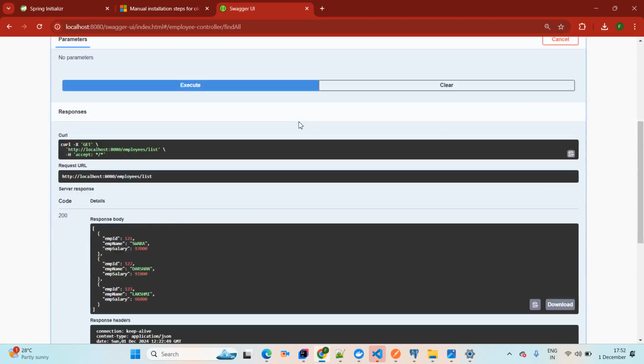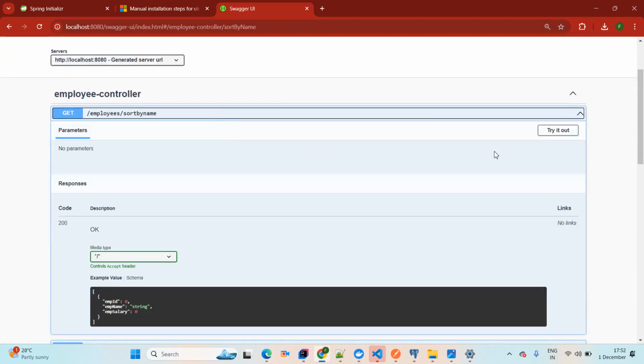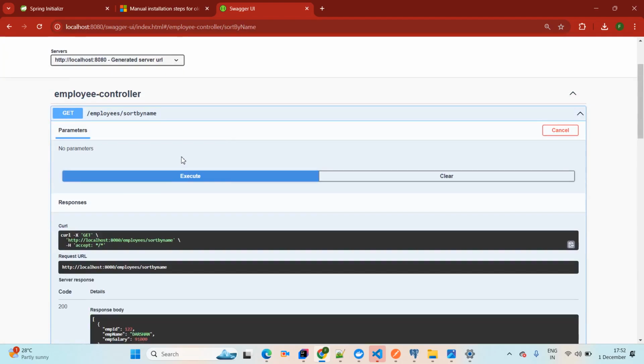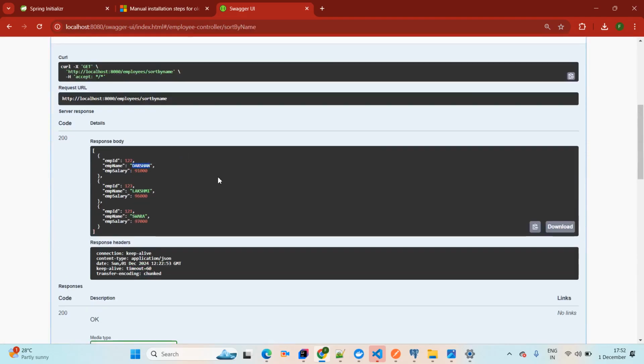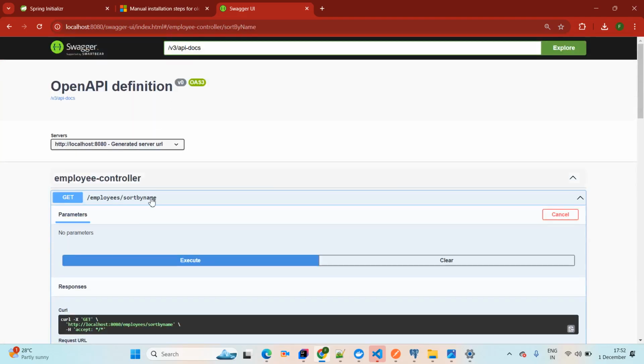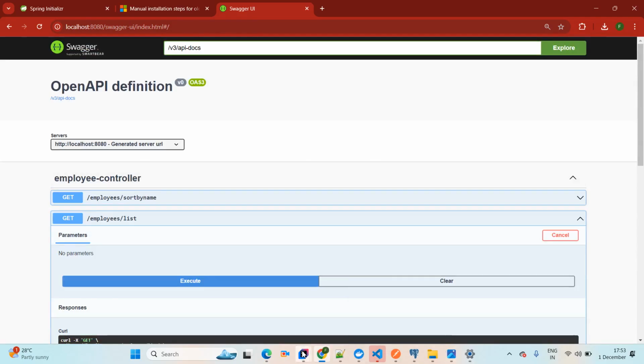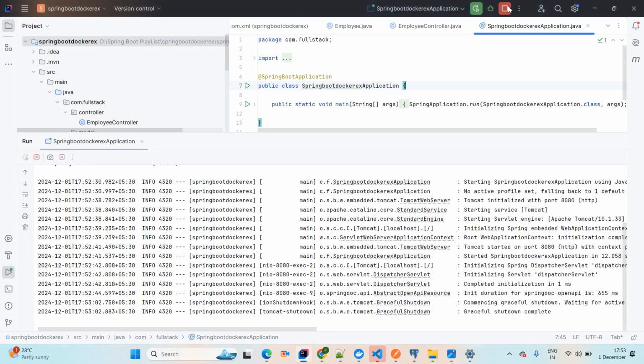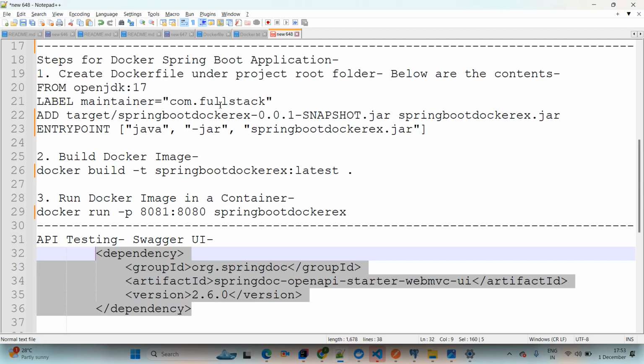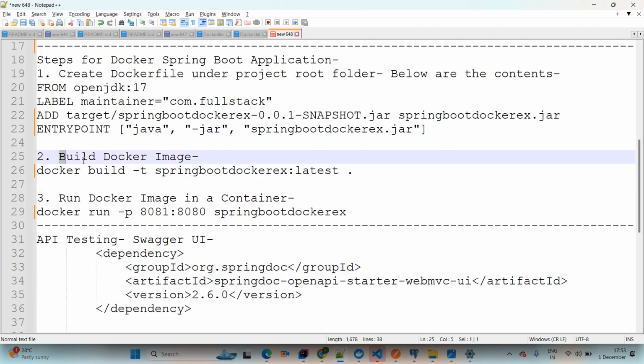Then we'll try to test our API. We are trying to fetch the list of data. Next, we'll try to test sort by name. We are expecting the Darshan employee record to come first. Yeah, it's working as expected. Then we'll stop our local application, and we are going to follow step number 2, build the Docker image.